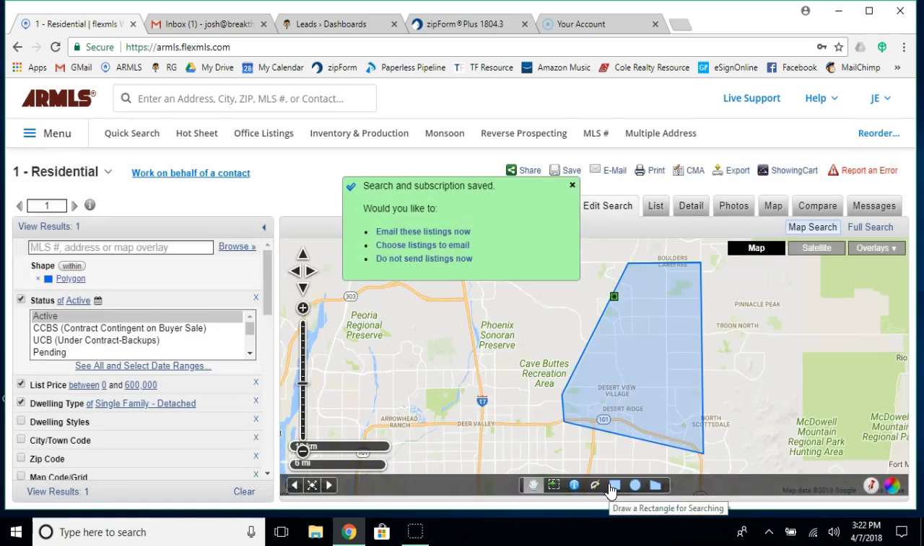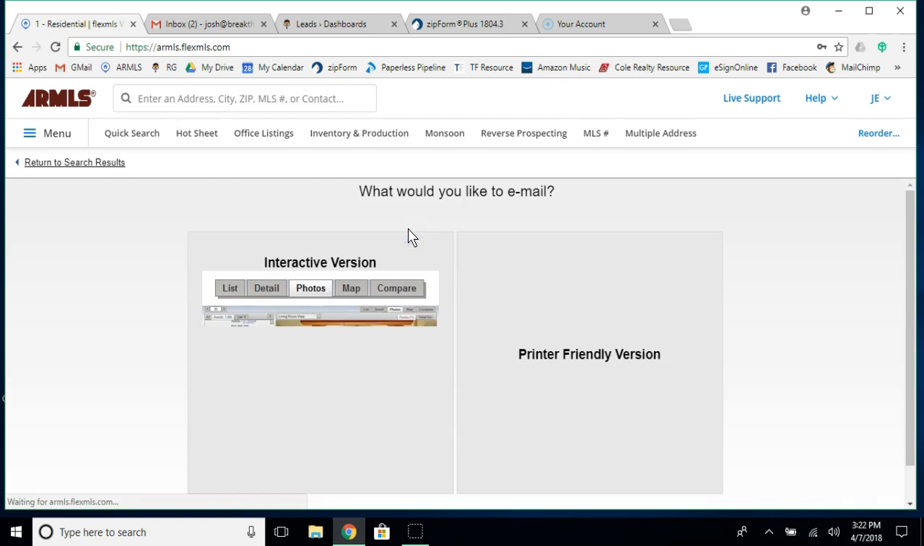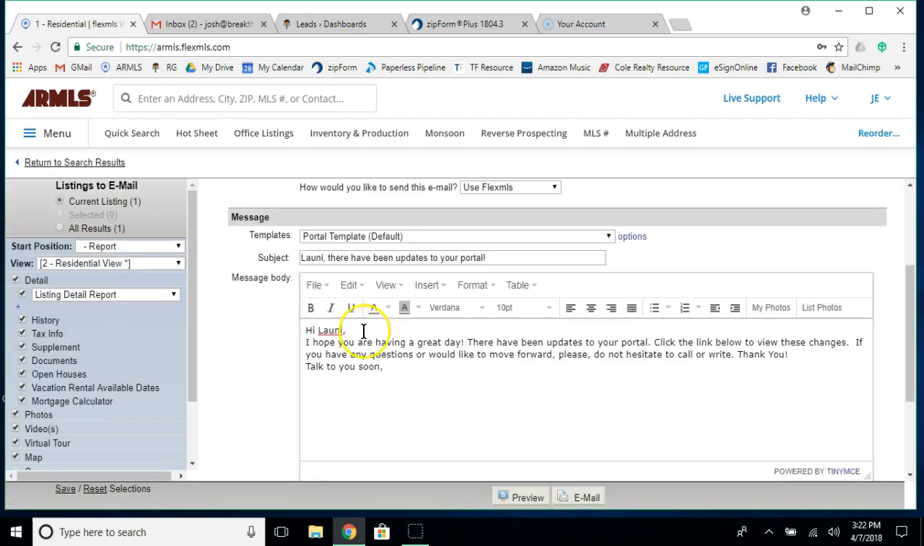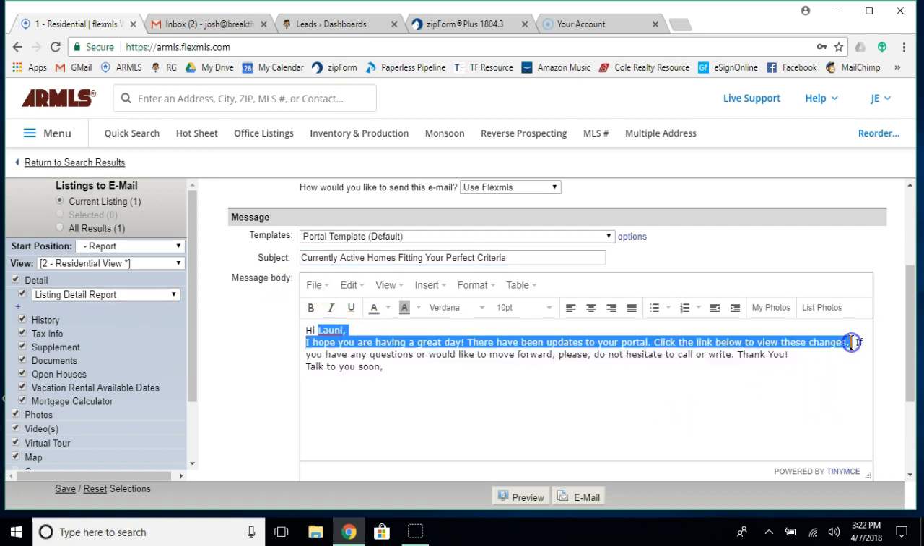Set up. Now, I did click the button for them to get the notification, so it did let them know that we did set them up with a portal. But if you want, let's go ahead and email these right now too. So you can hit interactive. Pretty much everybody at this point in time can use the interactive. And then you can see that this set up. So let's just say currently active homes fitting your perfect criteria. It's almost perfect, I guess, with everything but one. But we made that one up with another one, didn't we?